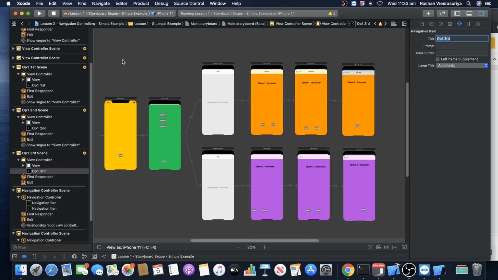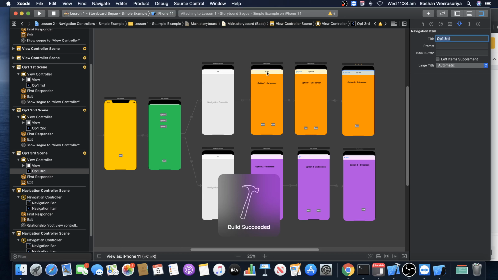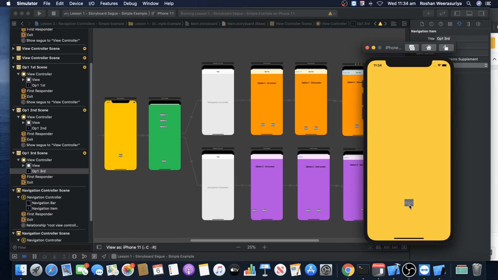So what happens now is, if I run this, I get to put the 3 titles to the navigation item. If I click on the orange color option set, you get OP1 first, because I put the title. If I click next, now while I'm in OP1 second, instead of calling it back, it says OP1 first, so that it means that you can go to the previous option, right?